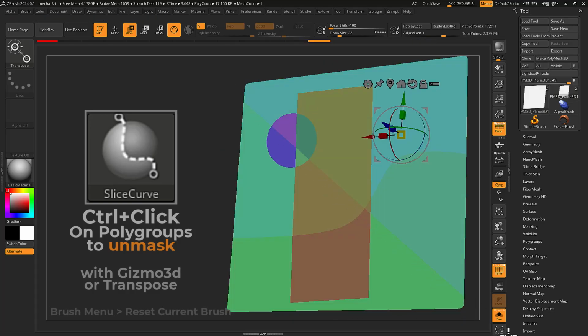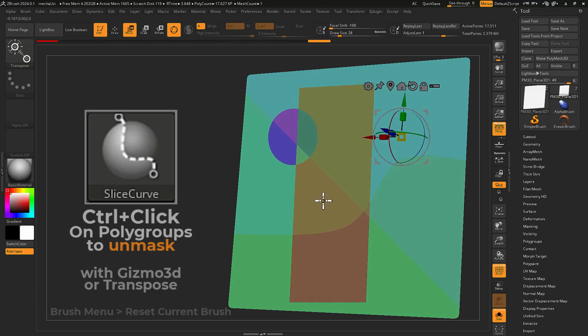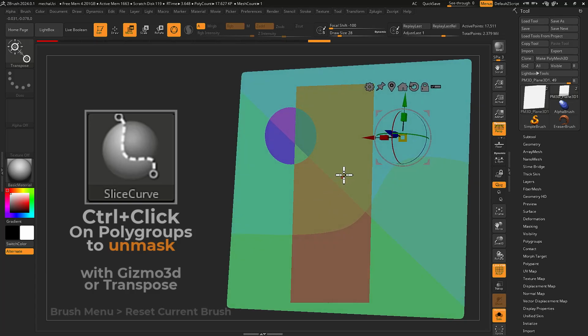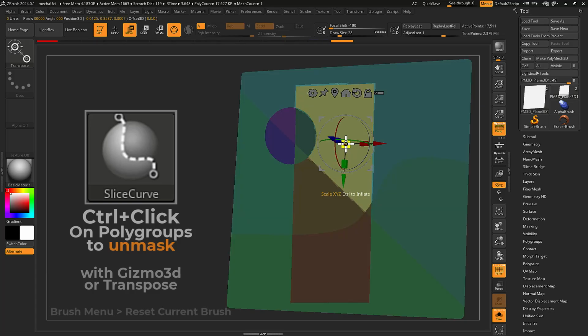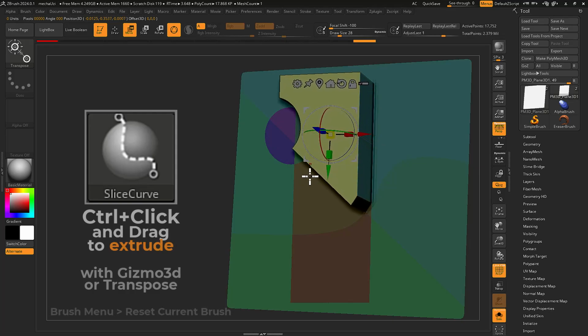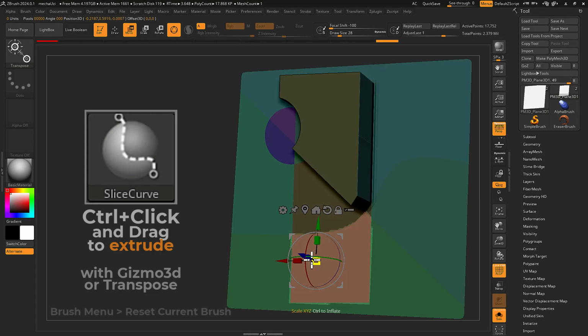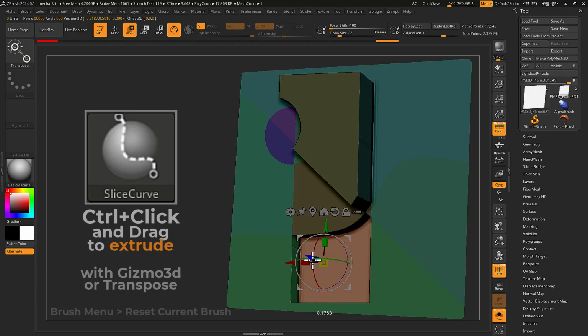Perform a quick extrude on your unsubdivided mesh by unmasking a portion of your model. Next, Control-click and drag on any arrow with the Gizmo 3D to perform a quick extrude.